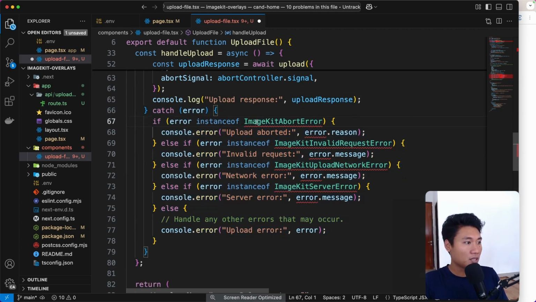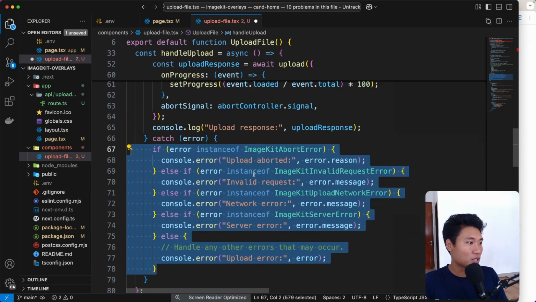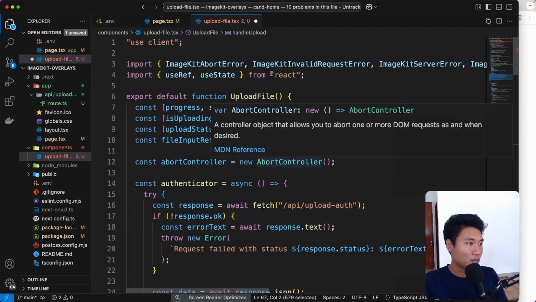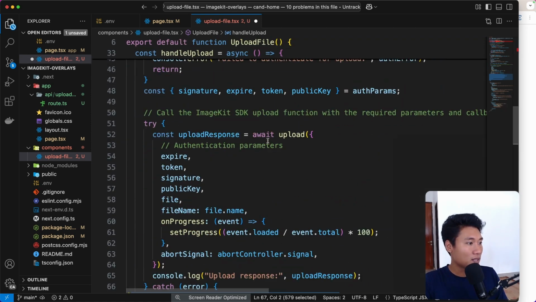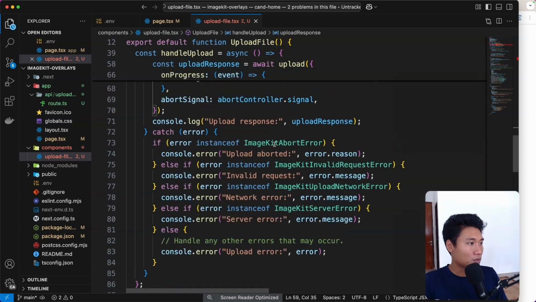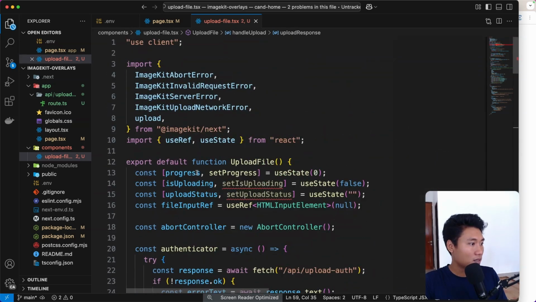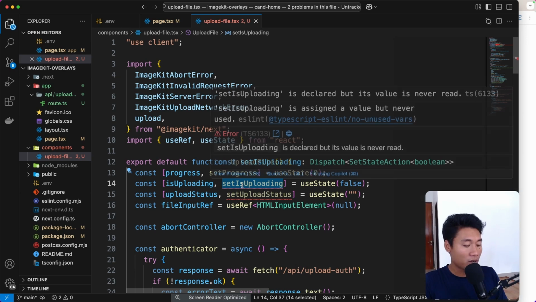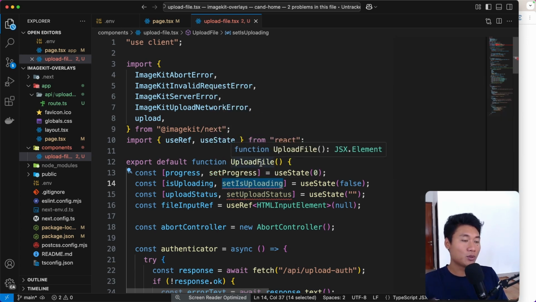So the first thing is we need to import the ImageKit abort error, the ImageKit invalid request error, the network error, the server error. Okay, just for the error things, just make sure we import everything on the top. Okay, so finally, what we are gonna do now is I just want to check the is uploading right here. So where we need to run the set is uploading to true.